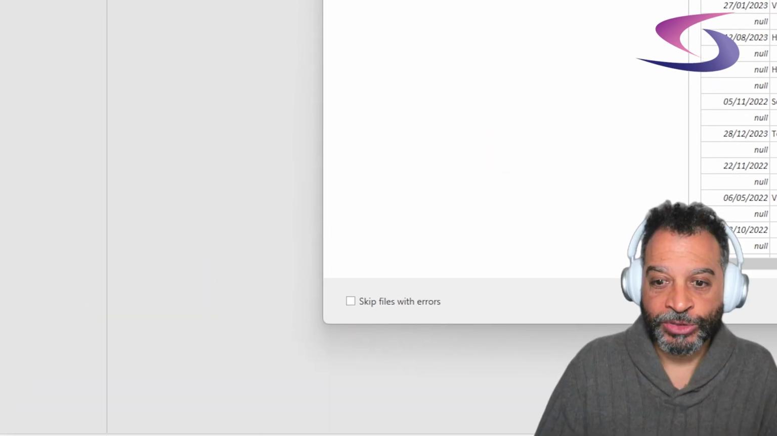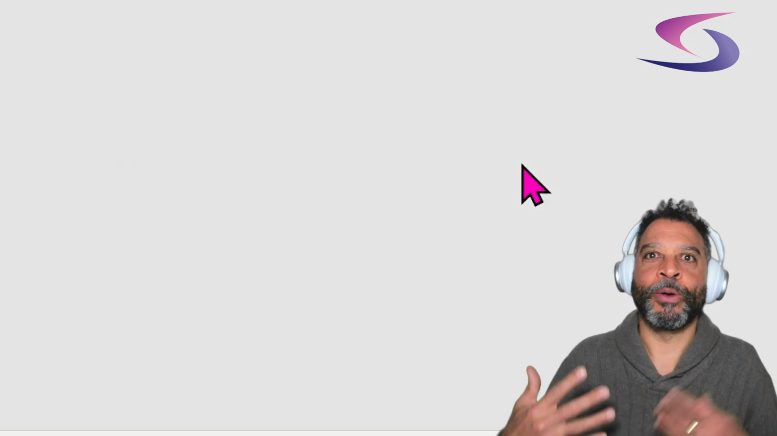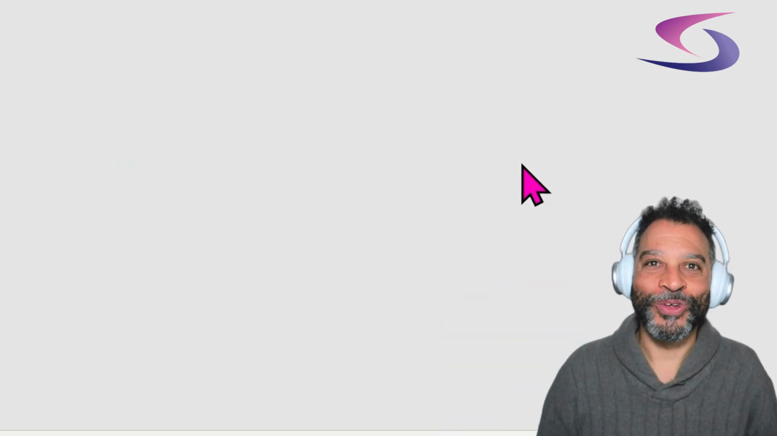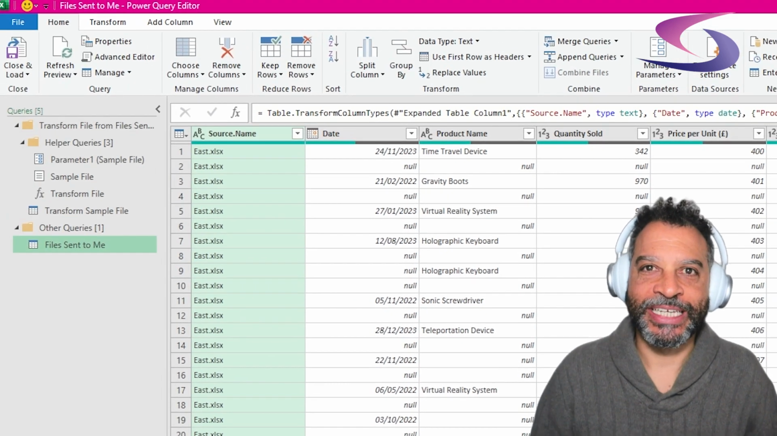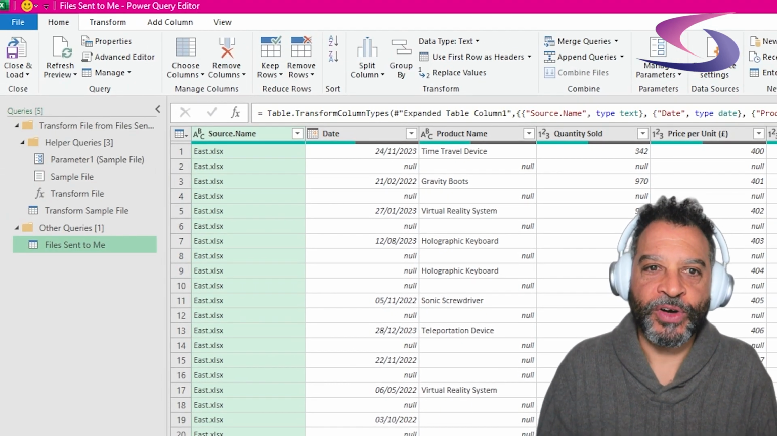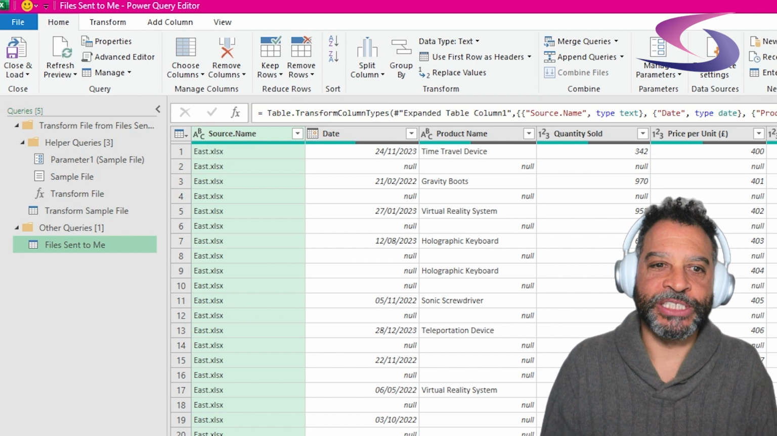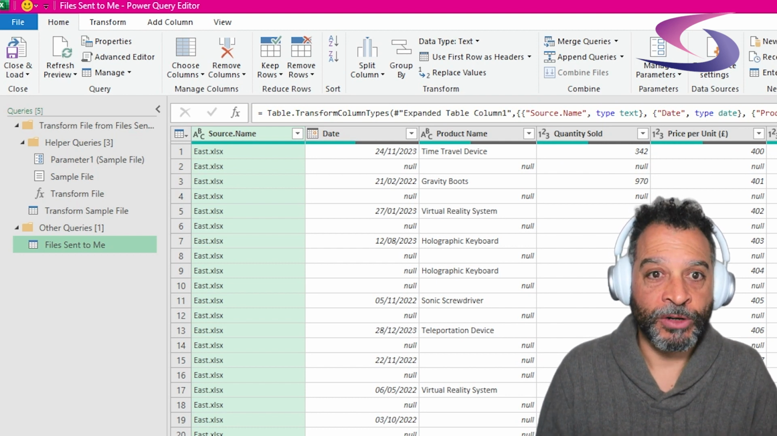I'm not going to do that. I'm just going to click on OK and let Power Query draw in all of those files. Excellent. So now we can see Power Query has brought all those files together, and now we're in a position to remove the blank rows.